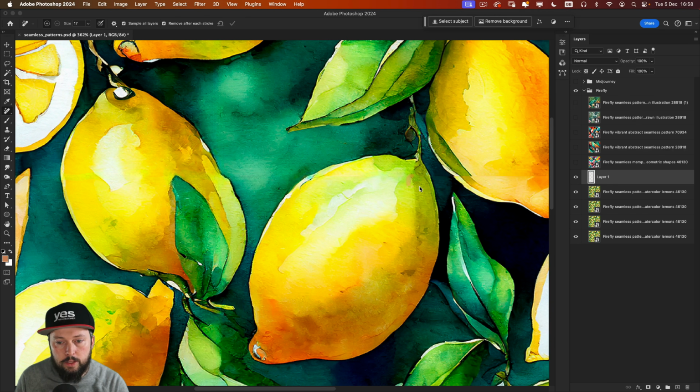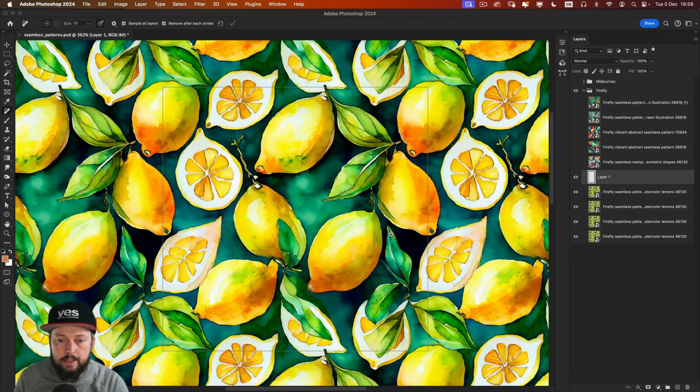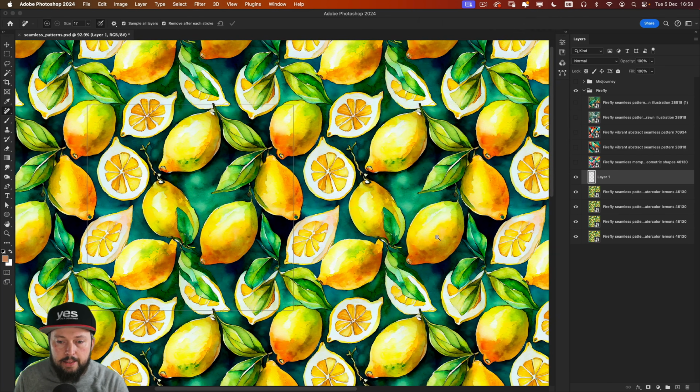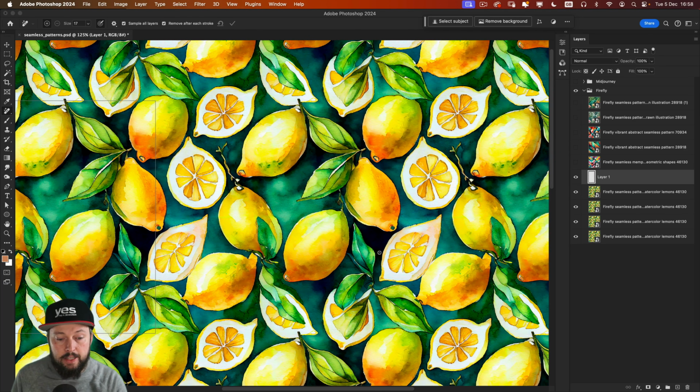So let's just go over these very quickly. Like so. I'm just gonna leave the very edge of that out. And yeah, it's pretty much completely fixed now. So there is no visible tiling anymore.